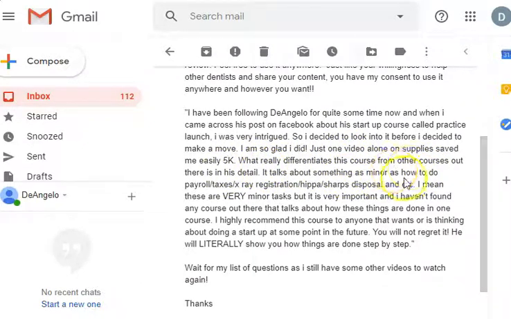What really differentiates this course from other courses out there is its detail, which is what I was going for. It talks about something as minor as how to do payroll, taxes, x-ray registration, HIPAA, sharps disposal, and etc. These are very minor tasks, but they're important, and I haven't found any course out there that talks about how these things are done in one course. I highly recommend this course to anyone that wants or is thinking about doing a startup at some point in the future. You will not regret it. He will literally show you how things are done step by step. Wait for my list of questions, as I still have some other videos to watch.